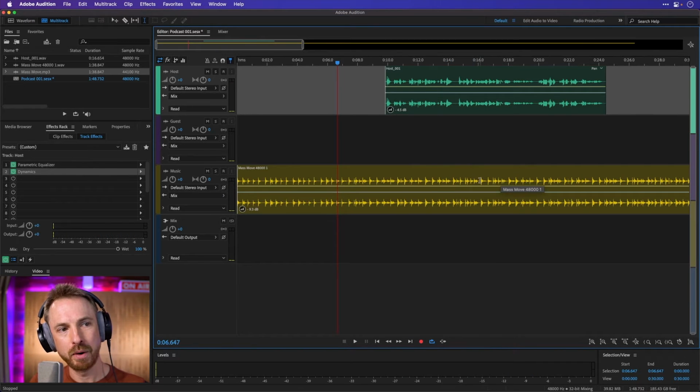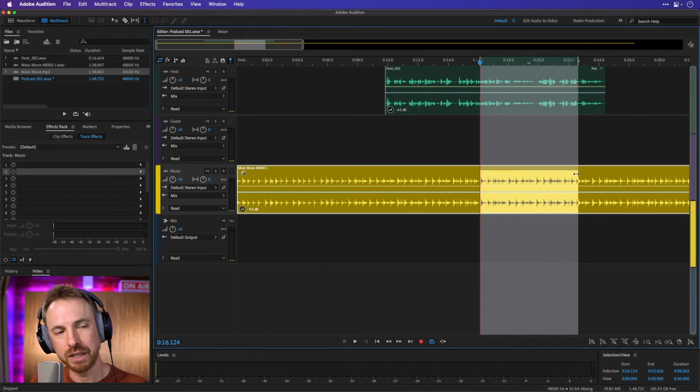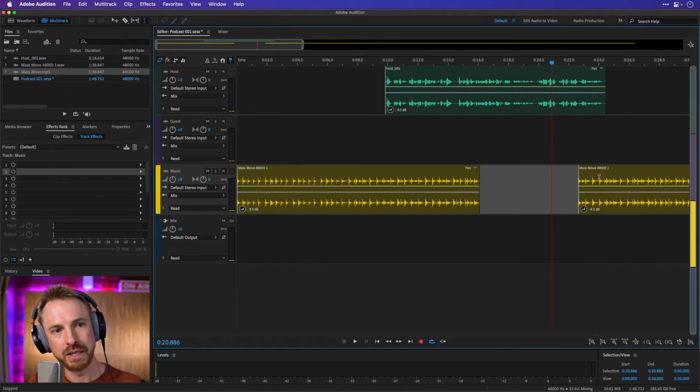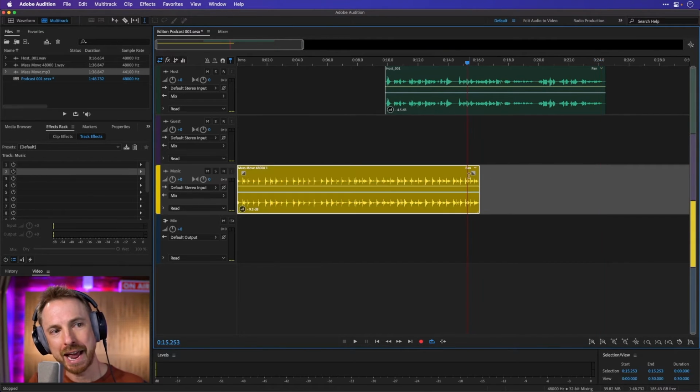Now, about here, we'll probably want the music to fade out, so we'll delete the rest by selecting and then deleting not both bits, but just the end bit here. And then we can add a fade so this music slowly fades out. We can do the fade however we see appropriate.